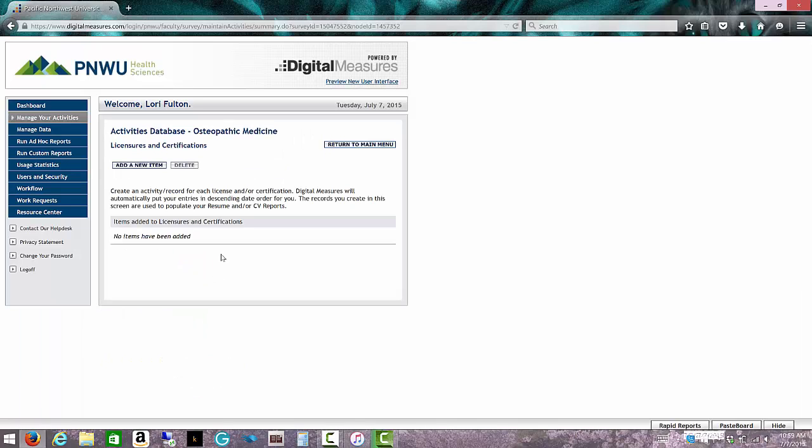Here you would create an activity or record for each license and/or certification that you have. Digital Measures will automatically put your entries in descending date order for you. The records you create in this screen are used to populate your resume and CV reports.